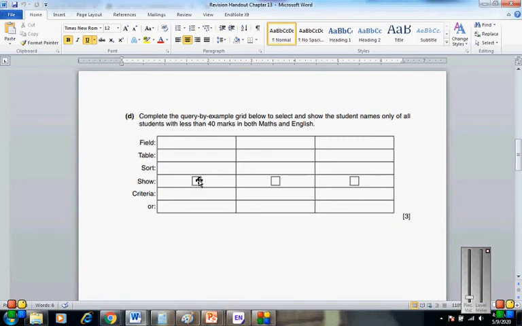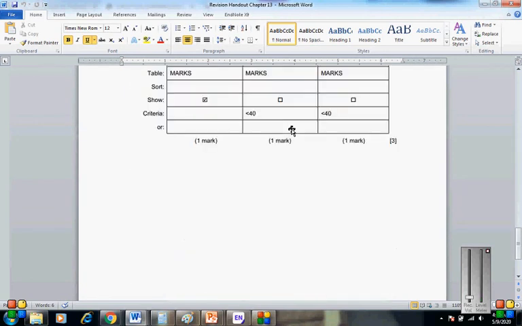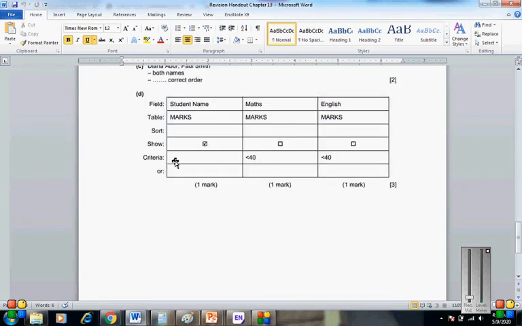You will only tick mark this over here, and students with less than 40 marks in both, both means and means both will come in front of the same criteria. Less than 40 in maths, less than 40 in English. Now let me show you the answer. They are written on the same line, because if there is or, it will go to the lower row. If there is and in between, both conditions should be applicable, so they will be written in front of criteria, 1 mark for each column.